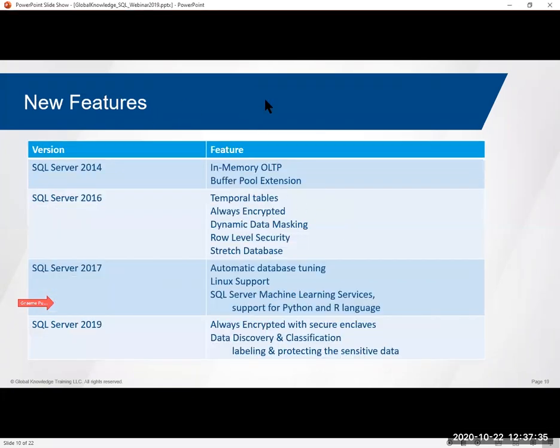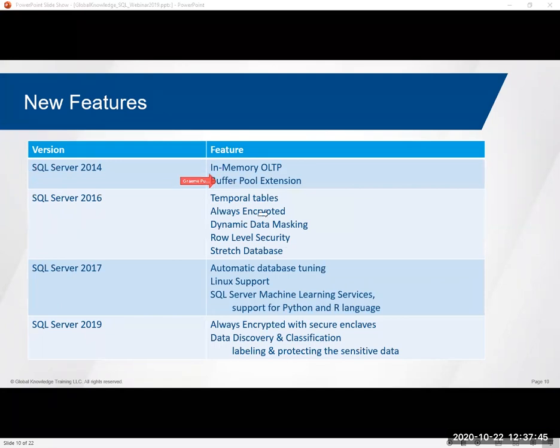Okay, so new features. I already covered some of this. I'm starting at SQL Server 2014: in-memory online transaction processing, and the buffer pool extension. The buffer pool extension is basically teaching SQL Server how to swap its own memory instead of allowing the operating system to do it, because the operating system doesn't know what SQL Server is doing with its memory space.